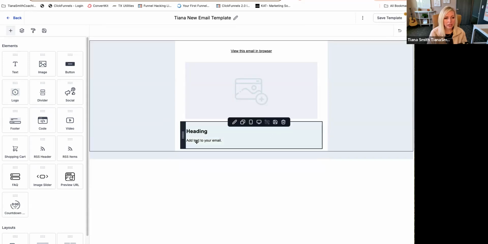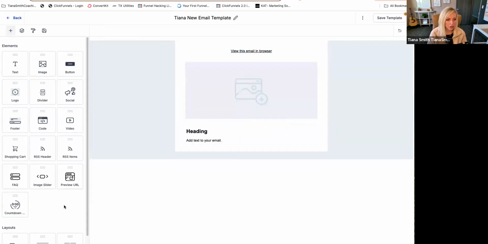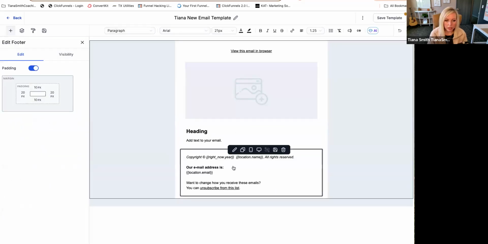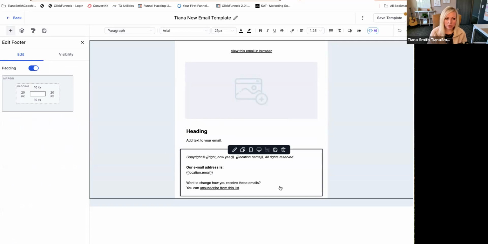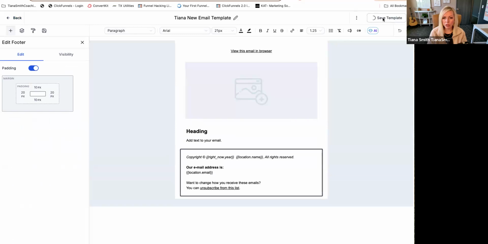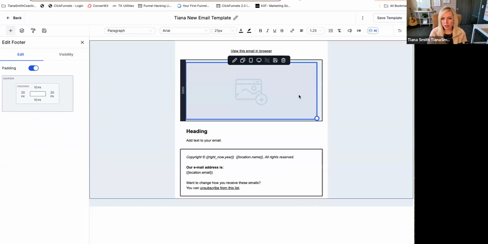And then we would say if there's a footer, we can add a footer here if we want. Now, this is actually good to have because you do need to have things like unsubscribe. So this would be the basic layout of what we're going to want things to look like. And I'm immediately also going to press save.